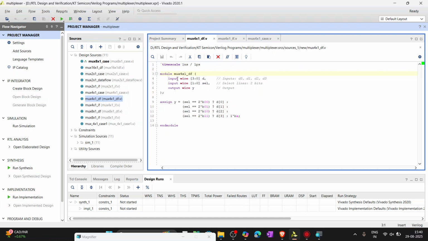I am considering the inputs as data input and I am using a vector, input wire [1:0] selection line, and output is y. Here I am using data flow modeling. Assign: when selection line equals 2'b00, d0 is connected; when selection line is 2'b01, d1 is connected to the output; when selection line is 2'b10, d2 is connected; and when selection line is 2'b11, d3 is connected. By default we give 1'bx to avoid latching of this mux.